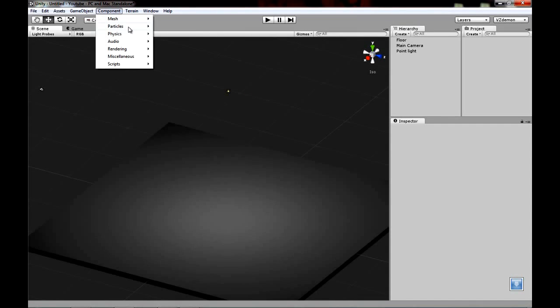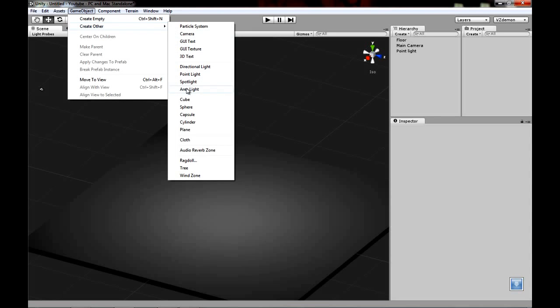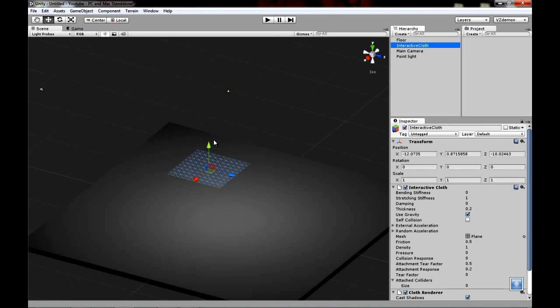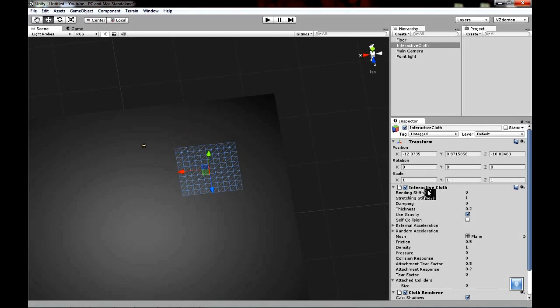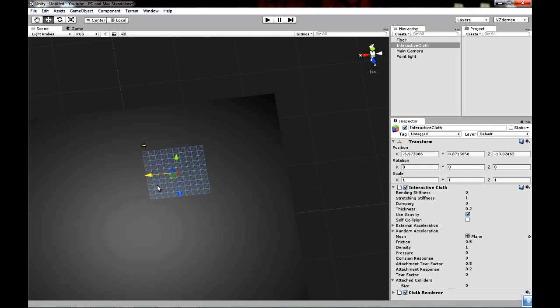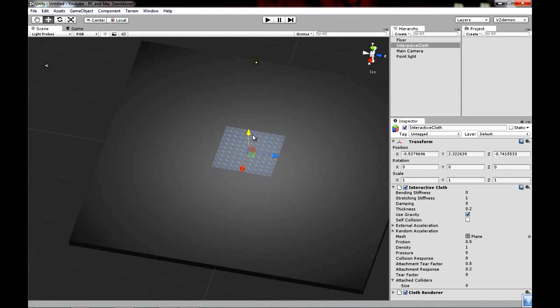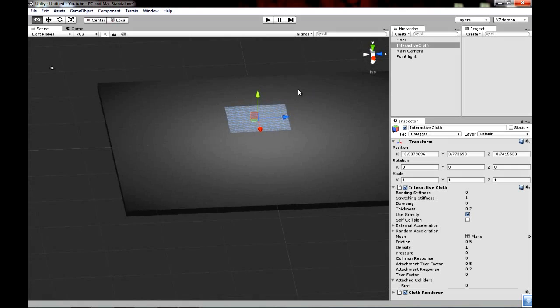Anyways, let's talk about the next thing on the list after we covered rigid bodies and colliders, which are pretty easy and basic. Let's talk about the interactive cloth. Let's create a new object, a cloth. Now notice it comes with an interactive cloth and a cloth renderer. The cloth renderer does just what it says, it renders the cloth, so we don't even need to play with that. But the cloth is a really cool thing. It's actually a plane that acts like a cloth.